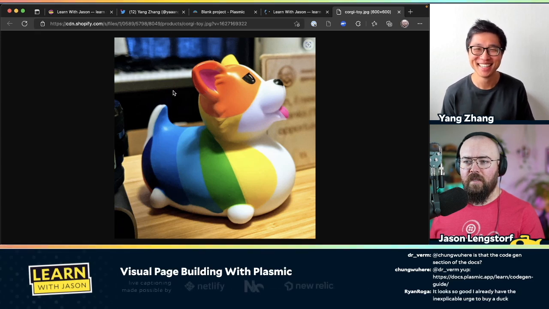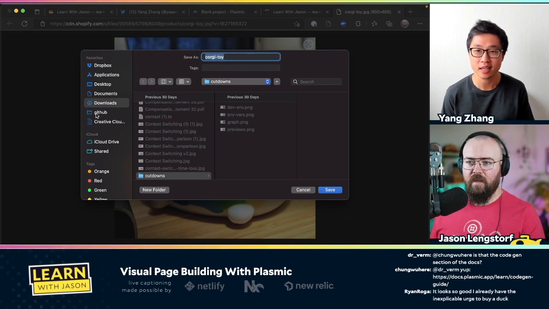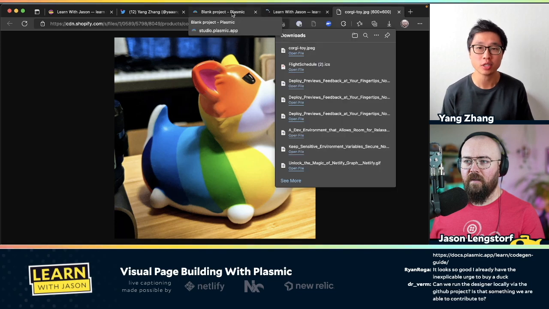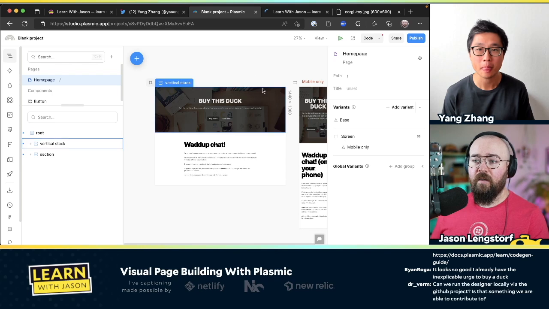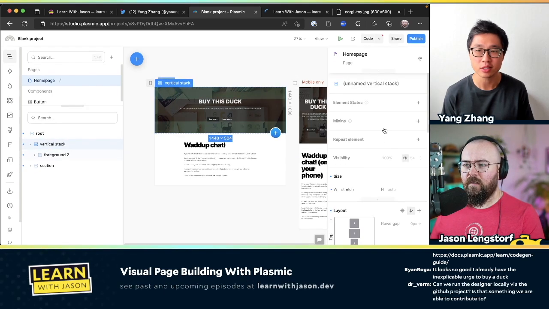Awesome. And so what do I need? Probably need to save this. You can also right click that image and hit copy image. Oh, I can paste it right in. Yeah. So you can choose a place where you want to paste it and just hit Command E.